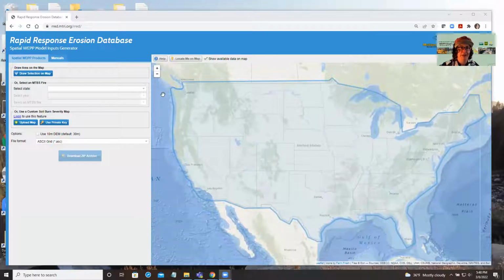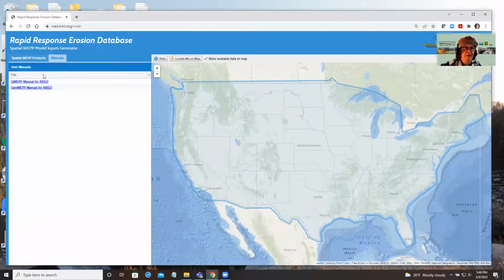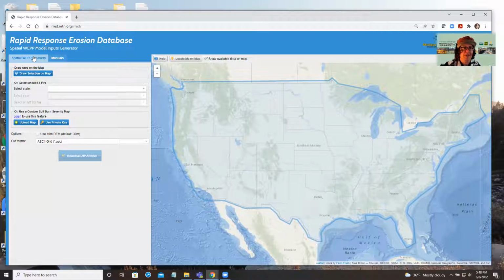And here we have RRED. It is an online GIS database for rapidly creating spatial model inputs for process-based models such as WEPP. On the Manuals tab, we have additional information and a way to download the example data and some worksheets. So you have a couple of options, and RRED currently covers the lower 48 states.